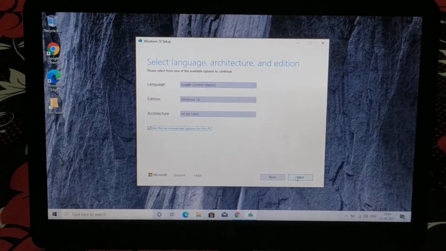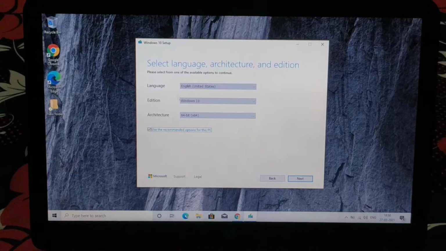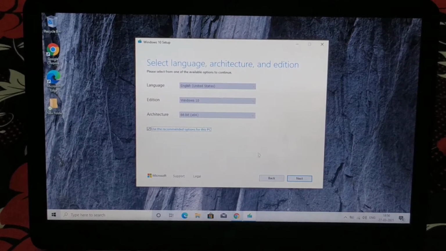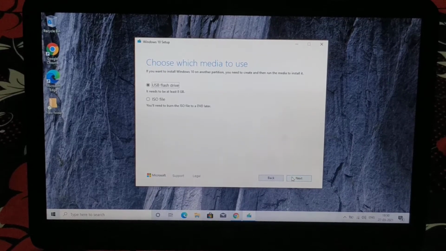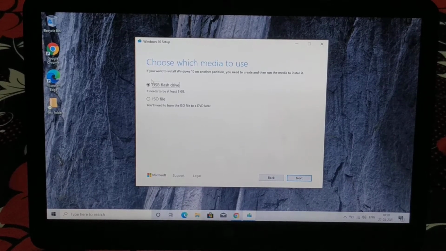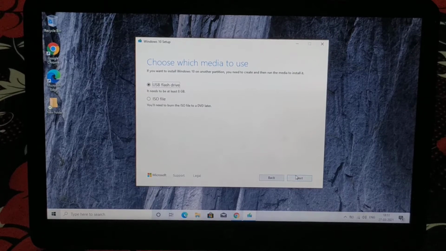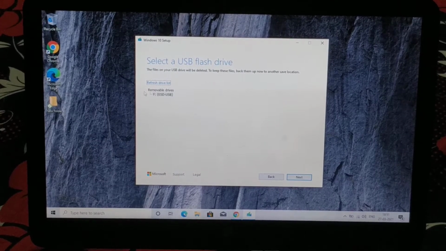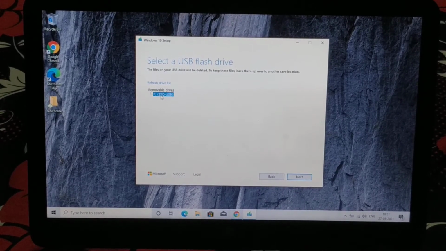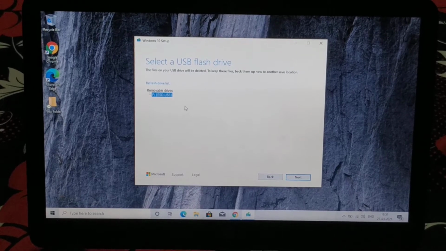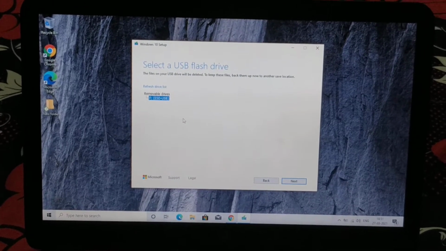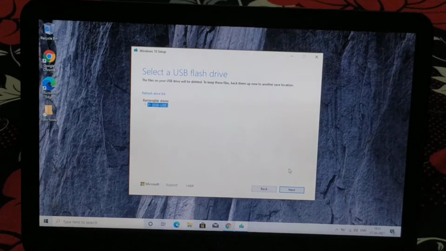So next, then language, edition, architecture 64-bit. You can also choose 32-bit. And again next, then I have to choose USB flash drive. Then proceed with next. Here it has detected my pen drive, so I have already made my flash drive, so I will not rewrite it again. You have to press next and next.